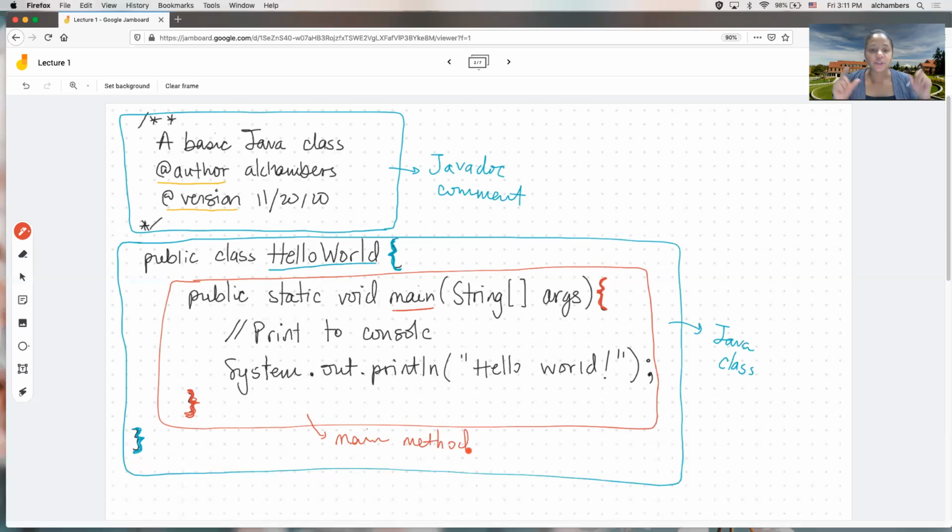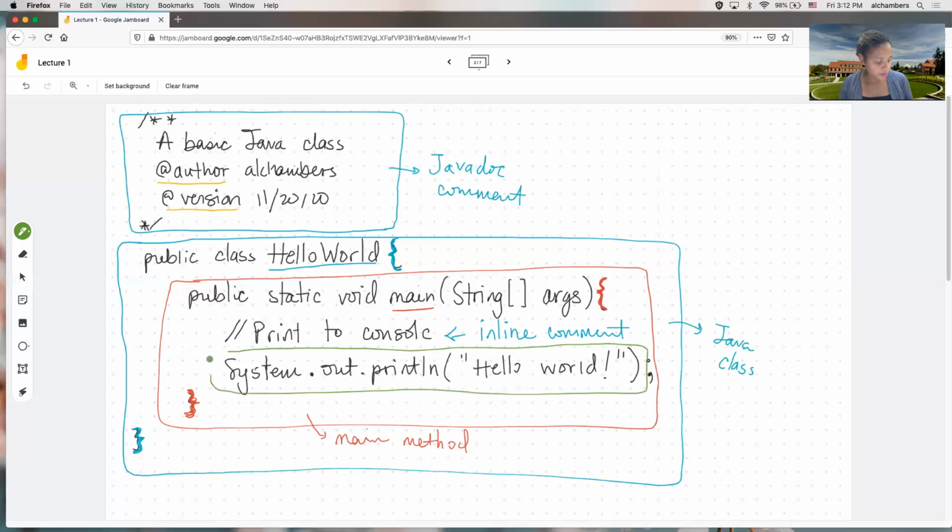Okay, so we have a java.comment, and then we have a class. Looking inside the class, we have a method, and then looking inside the method, this first line is another comment. This is called an inline comment. I called that because it is in line with your code. And then we have this, which is a print statement.